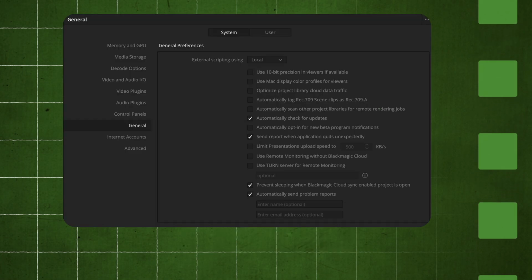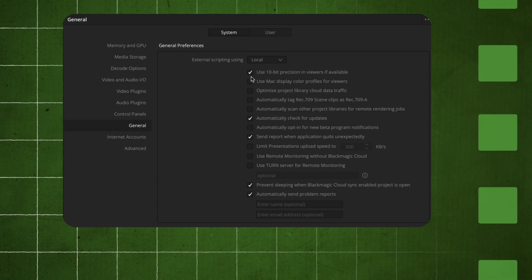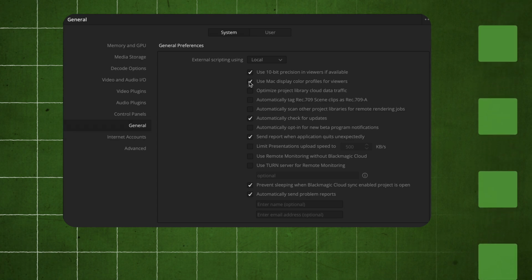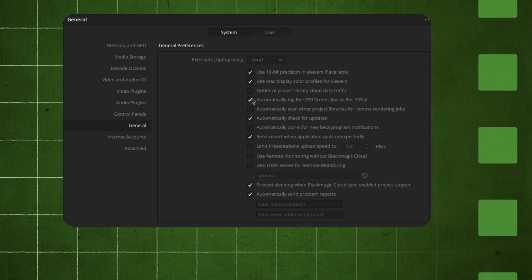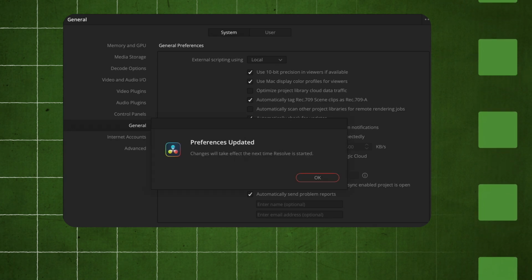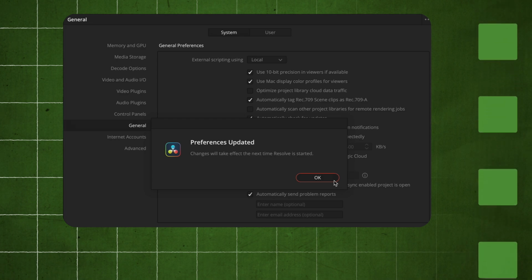Step 1, we head up to the Preferences menu, and in the General tab, we need to check 3 boxes. Use 10-bit precision for viewers if available, use Mac color profiles for viewers, automatically tag Rec 709 scene clips to Rec 709A. Hit the Save button. Resolve will ask you to restart for these changes to take effect.